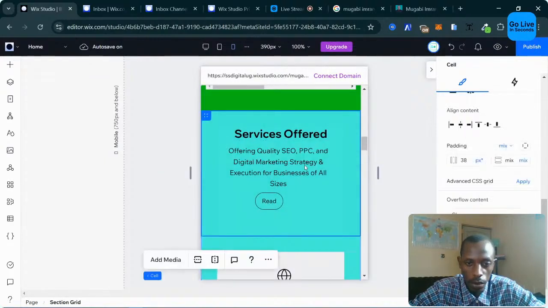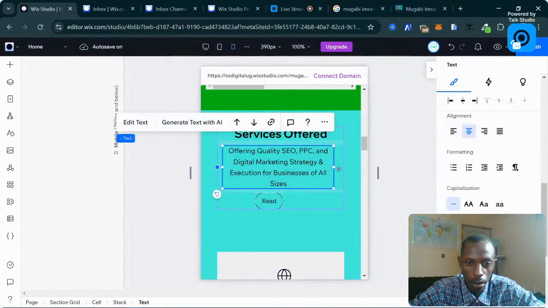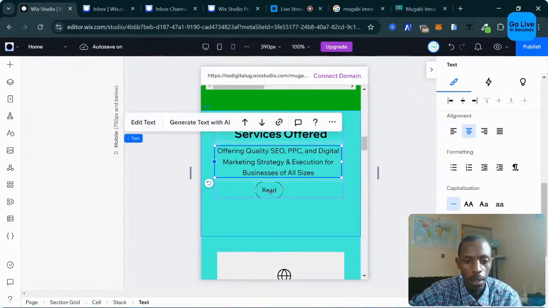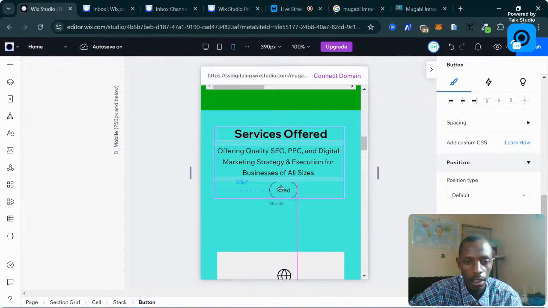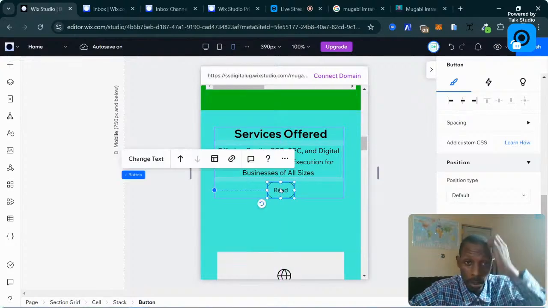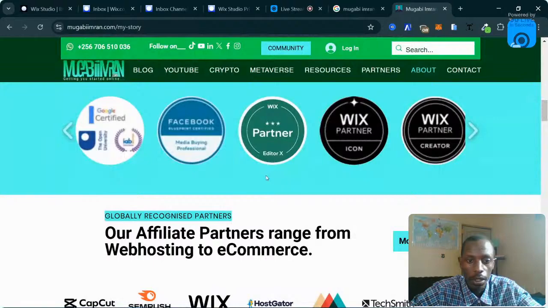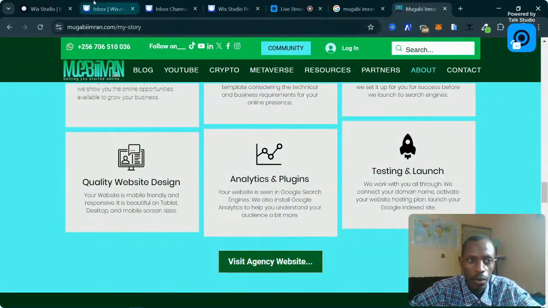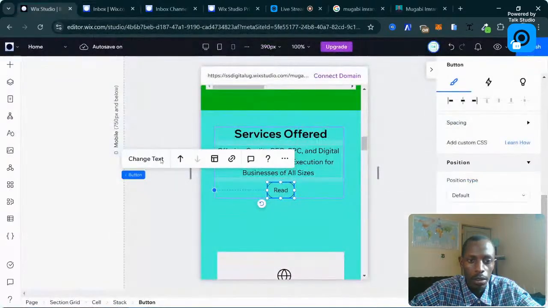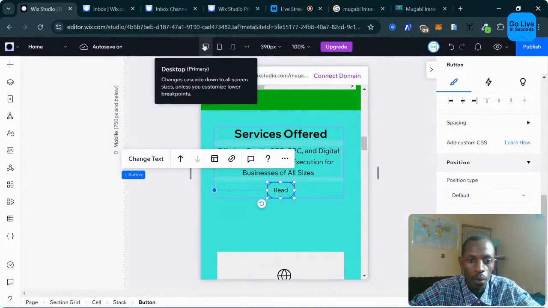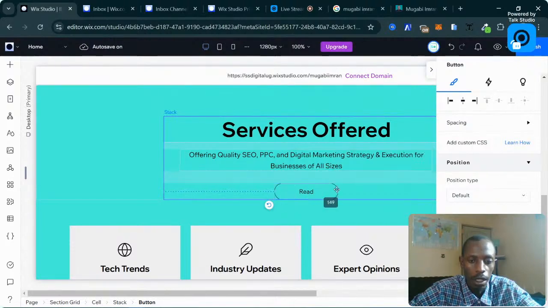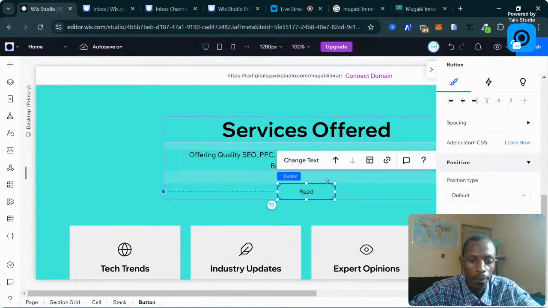Next is this section. Maybe can expand this text like that, and place this button in the center like this. So what's the button here? Do I have any button here? I have a button that says visit agency website. So let me first scale it by using alt key and scaling like that, clicking and dragging.